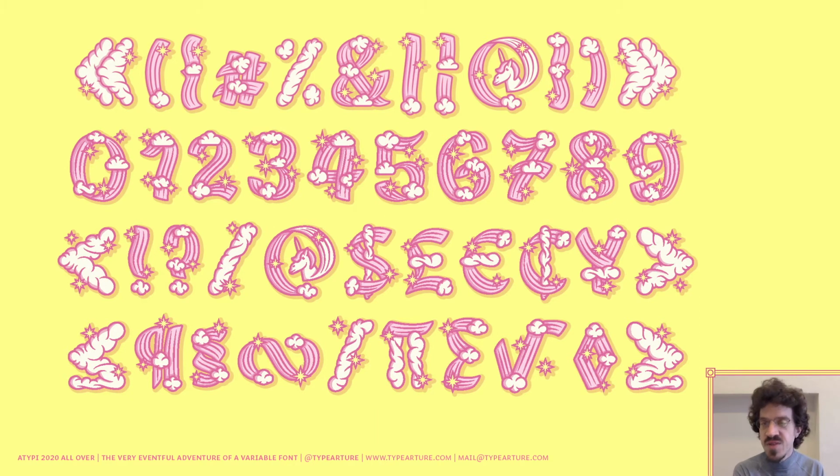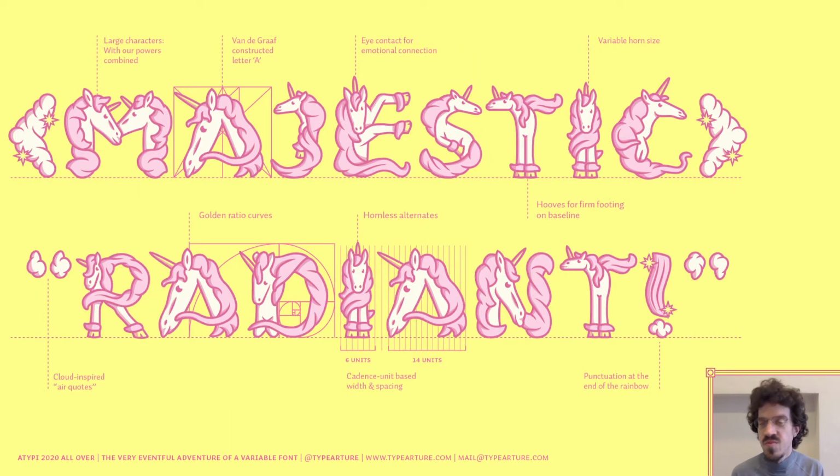These elements would also be usable by the user as ornaments. So also it has this quite strong typographic backing using golden ratio and cadence spacing and Van de Graaf dimensions. It's all there, solid type design.